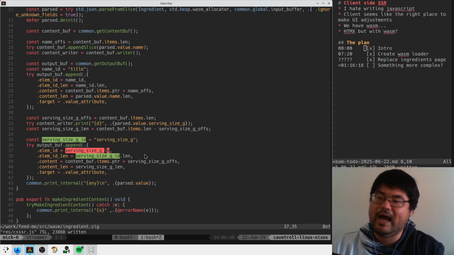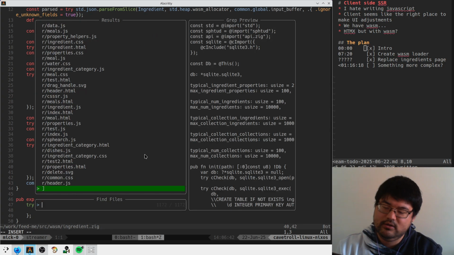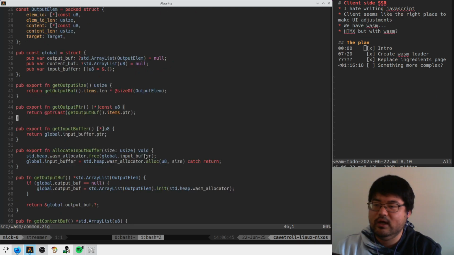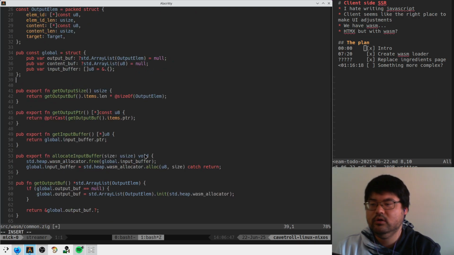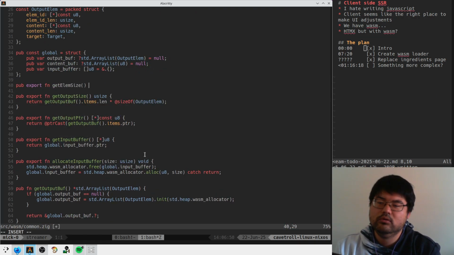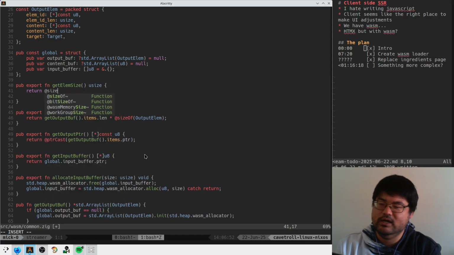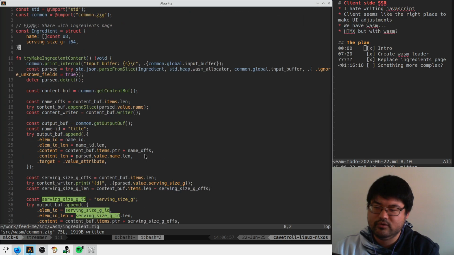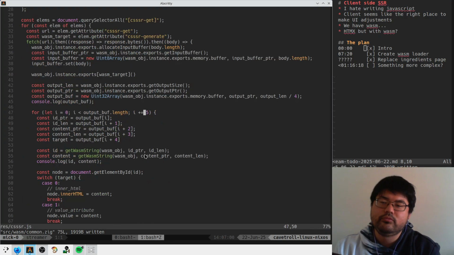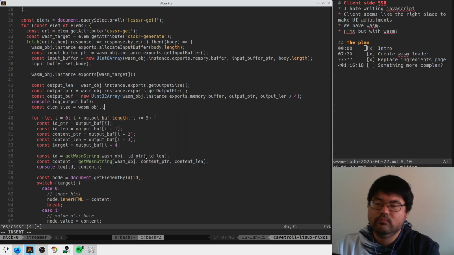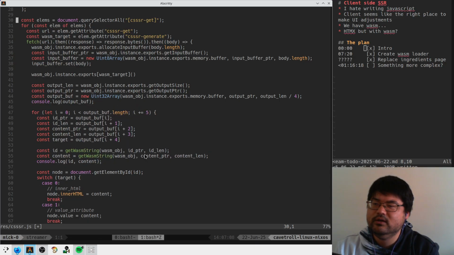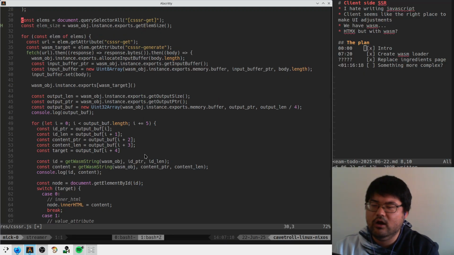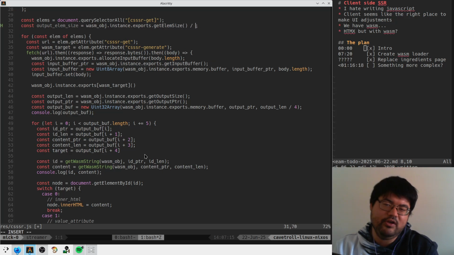Okay. So we should ask probably, we need elem size. Right, so this is going to return size of output elem, and this will tell us how much to advance our pointer every time. Right, so we need to do something like this. And we'll call this output elem size. And we divide this by 4.